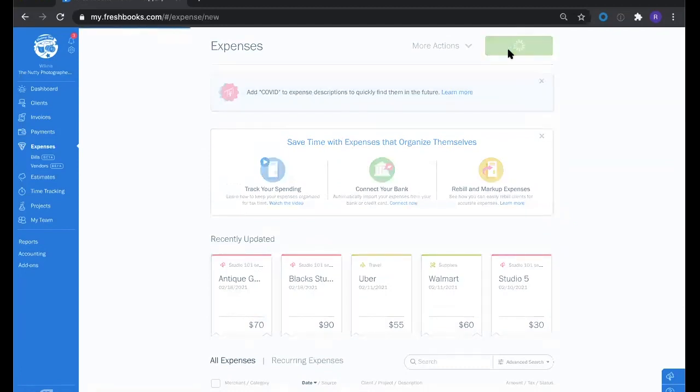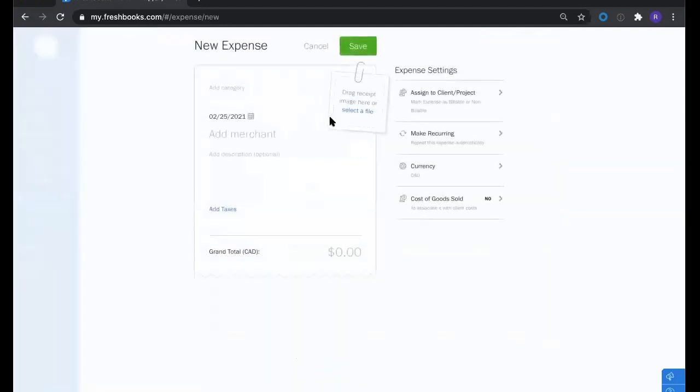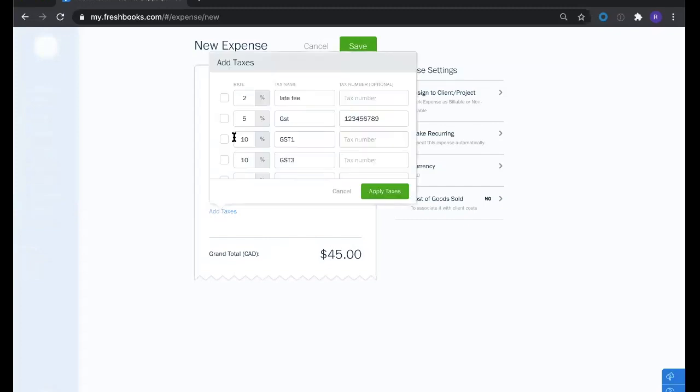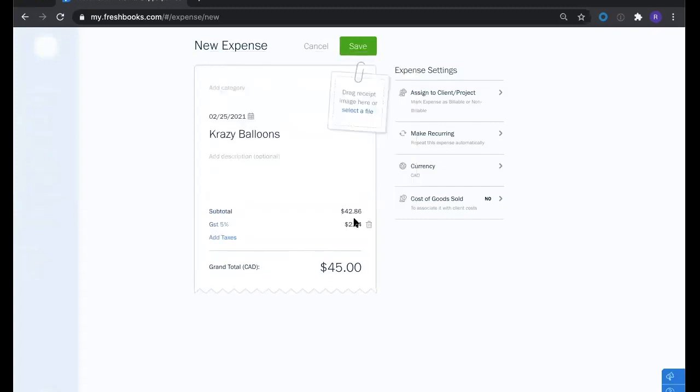So let's go ahead and create a new expense. This is the advanced expense settings. I bought some balloons for Conroy and his wife, doing a photo shoot for their daughter's birthday. I purchased this from Crazy Balloons, so I'm going to go ahead and create this merchant, as this is a merchant that I have not used before. I can choose to add in a description. I want to put in the grand total of the expense, and then you can choose to add taxes. FreshBooks will back-calculate the tax amount that came out of the grand total.